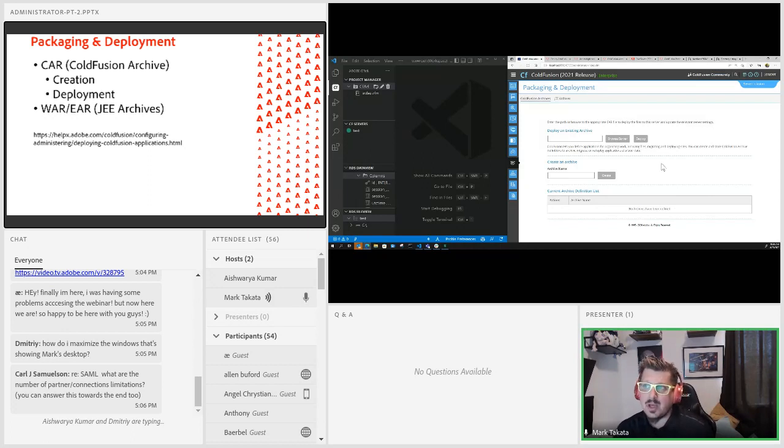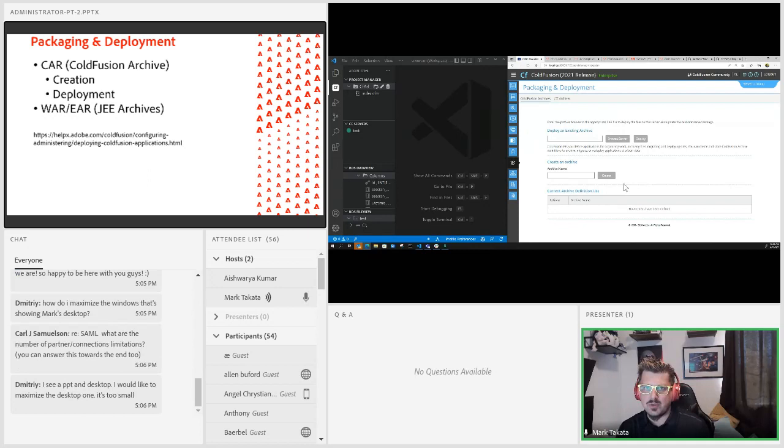What can you do with the packaging and deployment? You can take a server that you've got set up and running, and you can actually create an archive using it.